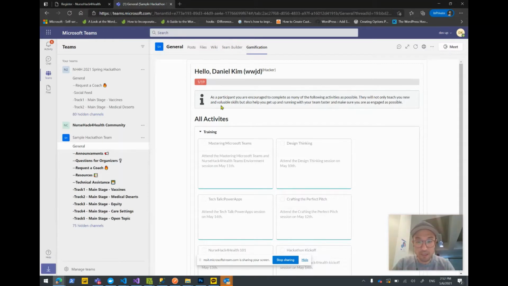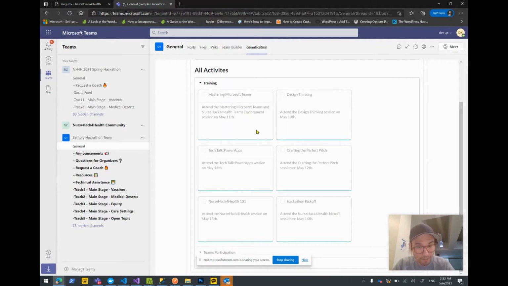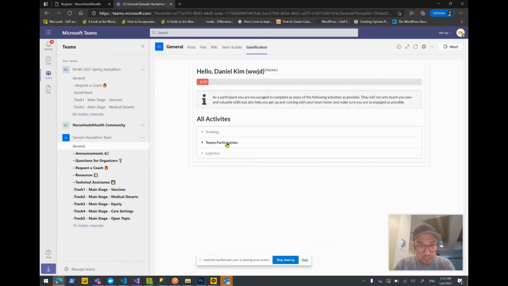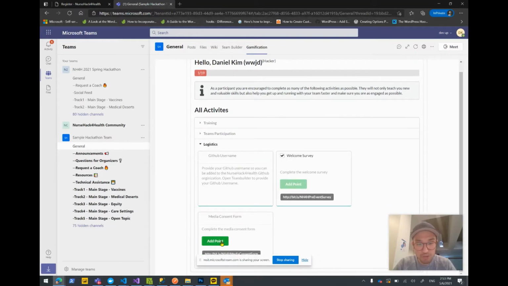So with that in mind, you can see as a hacker, Daniel Kim, there are different types of roles. But because I'm registering as a hacker, I'm labeled as hacker. And within hacker, I have 19 points that I could accomplish. These are the activity groups that we have: training, teams, participations, logistics. Each group has different activities, such as mastering Microsoft Teams, design thinking, NurseHack4Health, hackathon kickoff. You can see these are all grayed out, and some of them have actual buttons that you could click on.